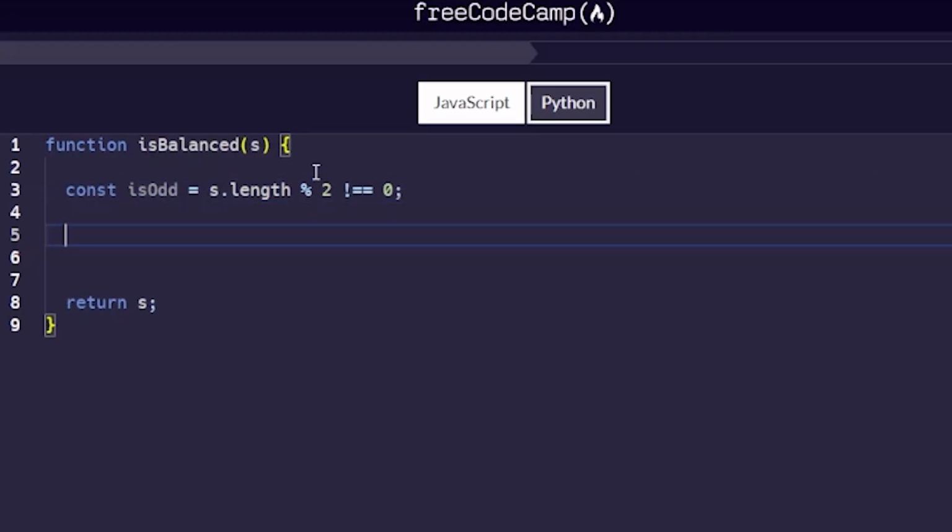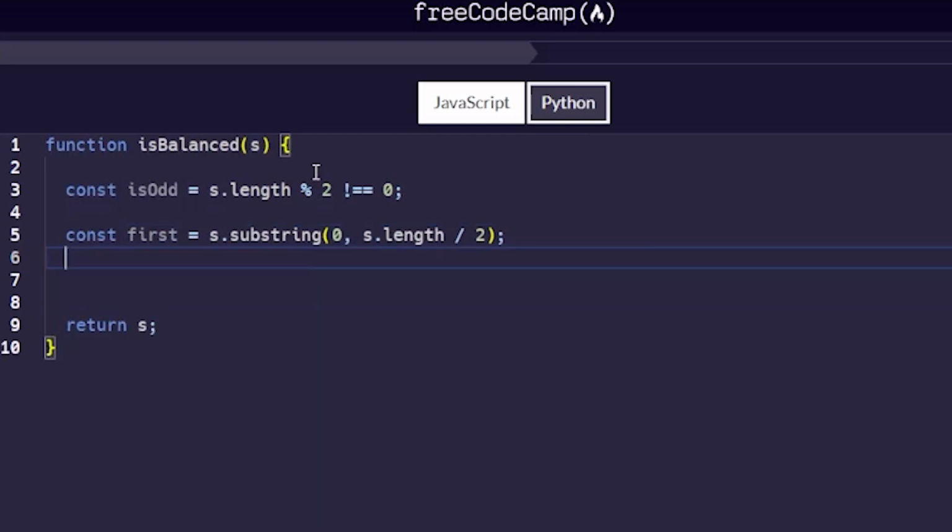Next, if we're splitting the string in half, that means we're taking the substring. Substring is a method on the string primitive data type that we could use. Substring takes 2 arguments in its call. We'll use the first argument as the place that the substring starts. We want to start at the beginning of the string, and we want to go until the length of the string divided by 2, the halfway point. And I'll call this first. So this is the first segment of the string, the first half.